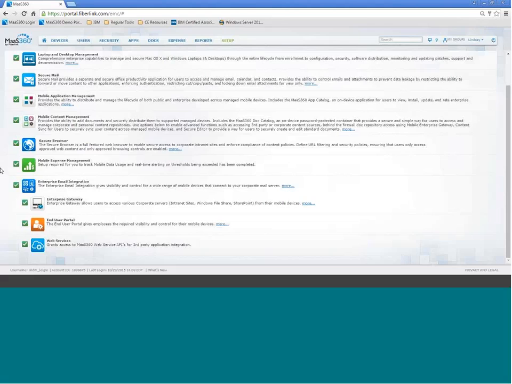The enterprise email integration, this gives you integration with something like an Office 365 or Exchange environment or Lotus environment to give you a little bit more visibility and control of who's accessing your information.